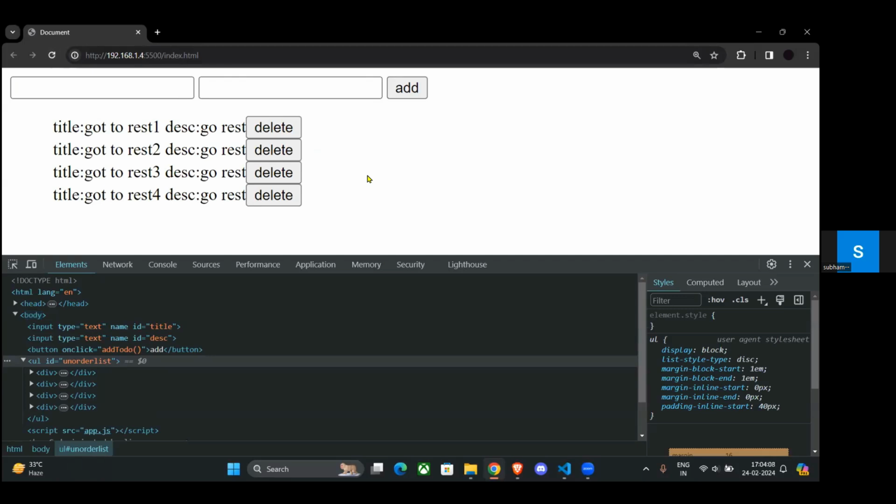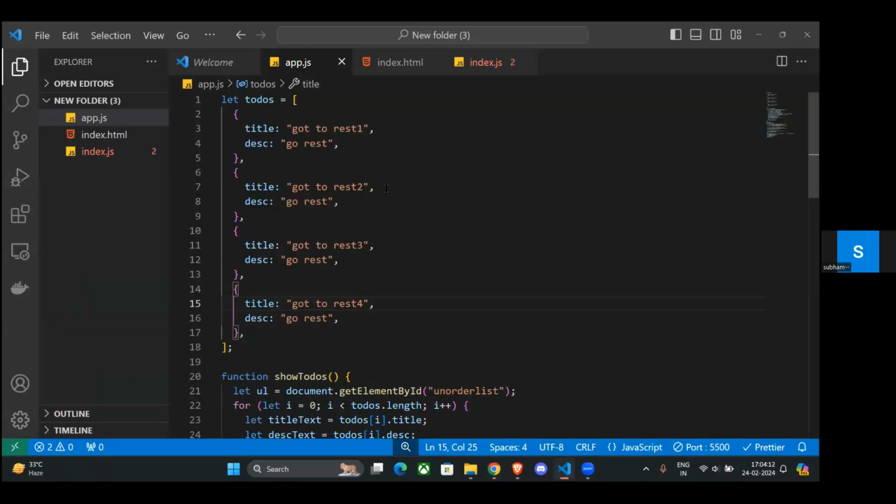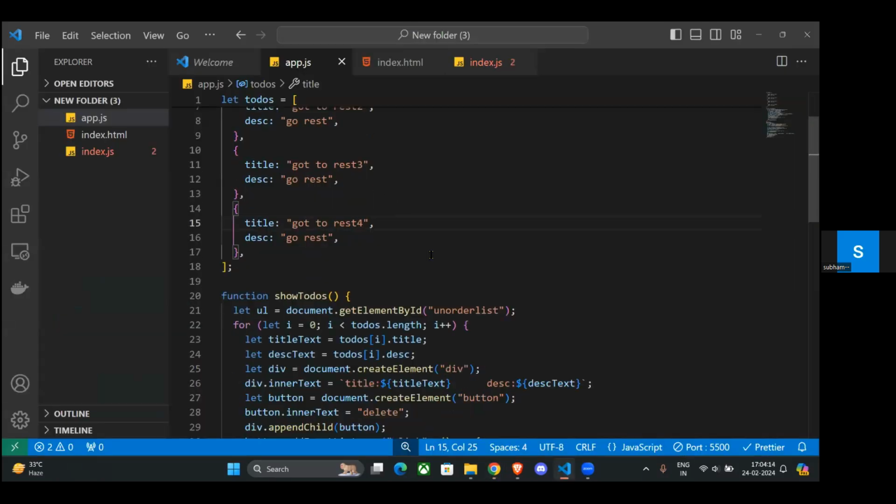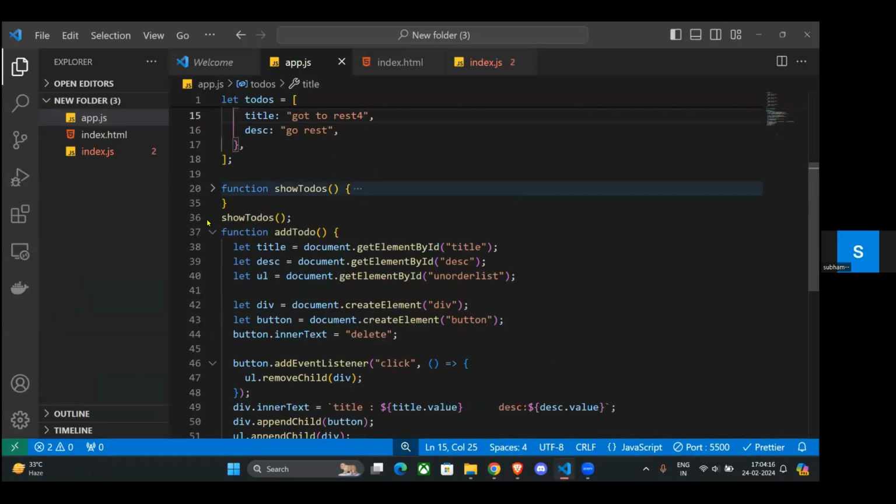And then what you have to do is store in local storage and retrieve from local storage. I think that is simple stuff which you can take care of. Okay.